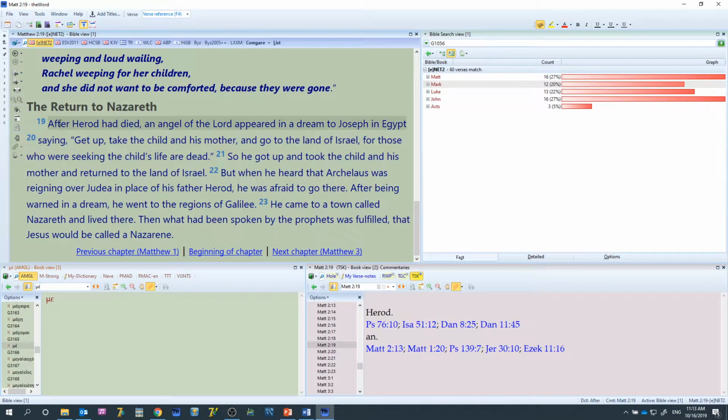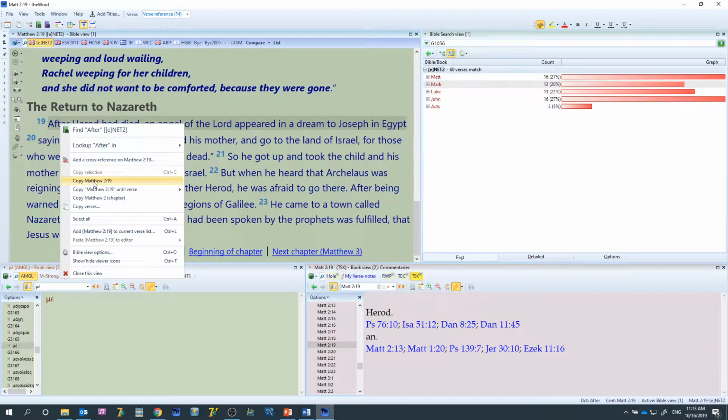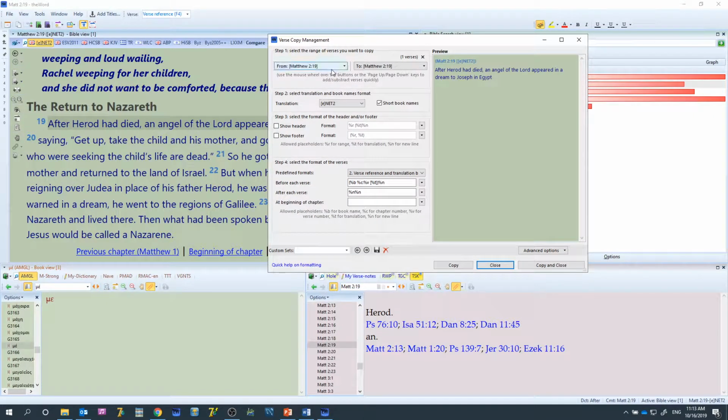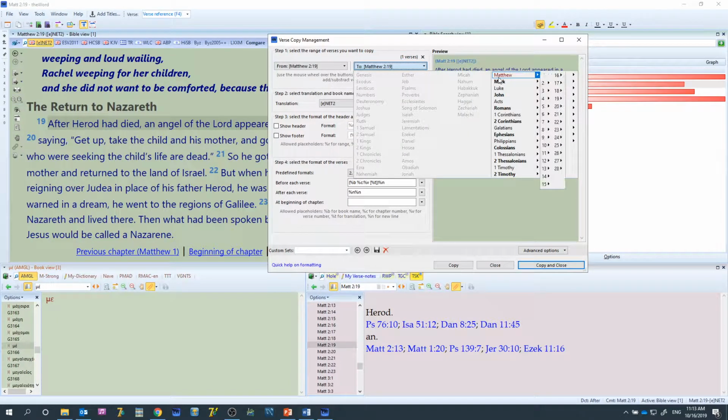You can also just click on a verse, go copy Matthew 2:19, copy Matthew 2:19 until, for example, the end of the chapter, copy Matthew 2, and then the one we're going to get into today is copy verses. This is an excellent tool full of many things. First off, here we see Matthew 2:19. If we would like to continue down from Matthew 2:19, let's go down to the end of the chapter.